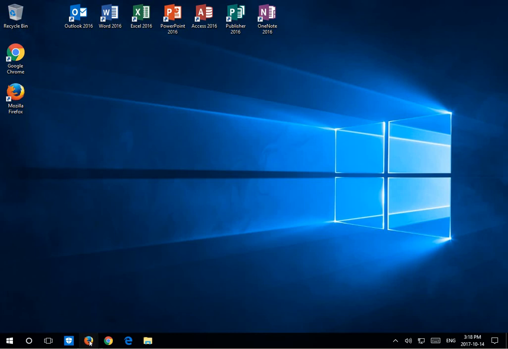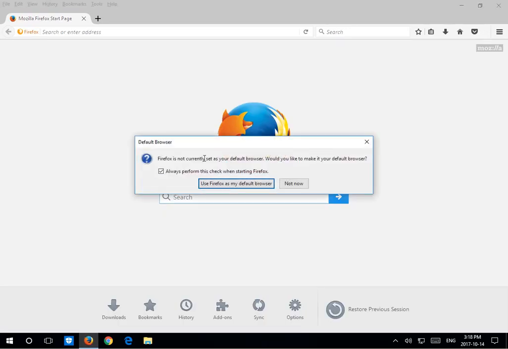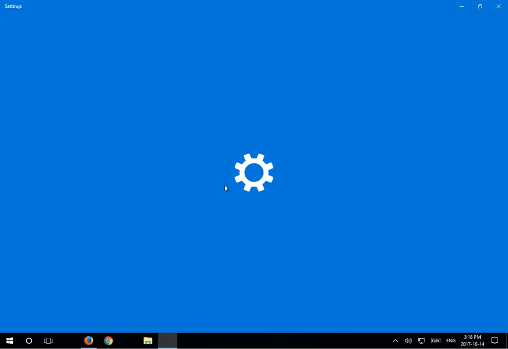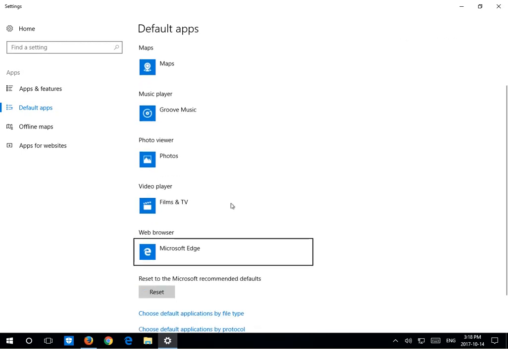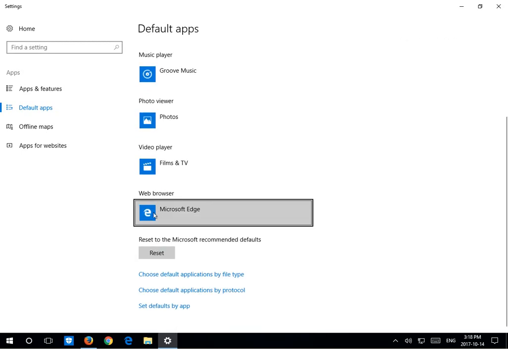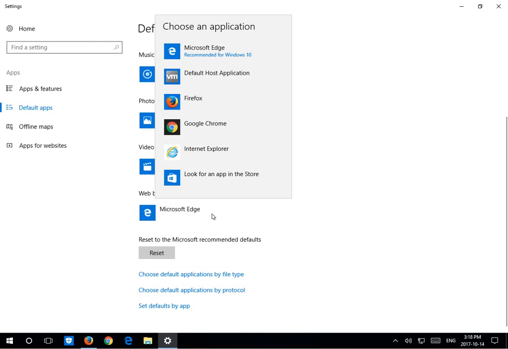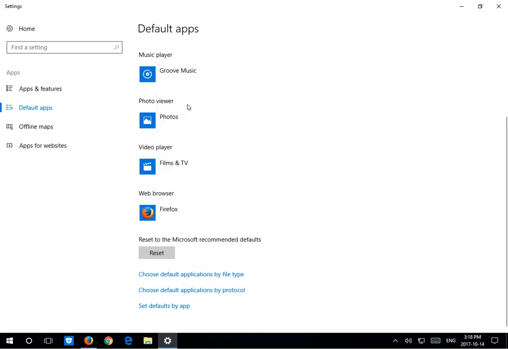And now when we open Firefox, because that setting has been changed, but Firefox is monitoring it, we're going to get this window here that says Firefox is not currently set as your default browser. Would you like to make it your default browser? So we can have it continue to check by leaving the check mark here in that little box. We can go ahead and click on Use Firefox as my default browser, and that will bring you automatically into your default apps area, where once again you'll need to click on whatever web browser has taken over and reselect Firefox.